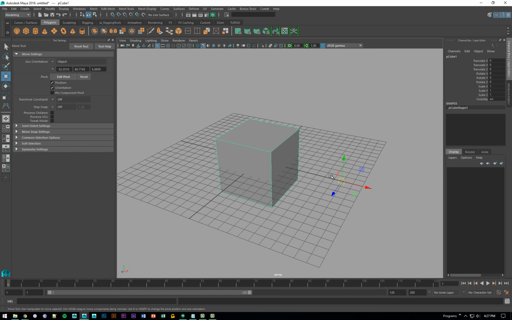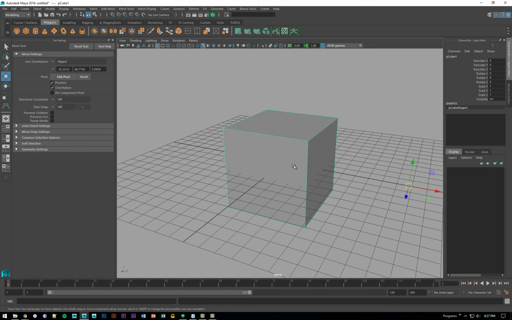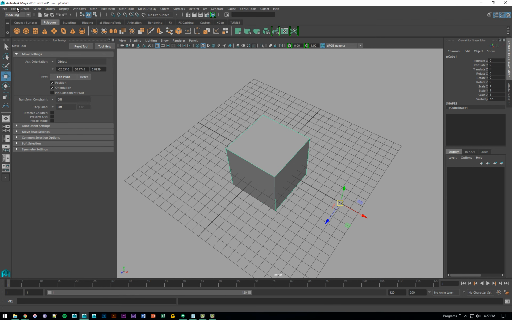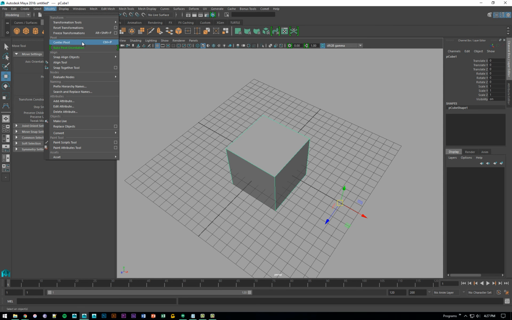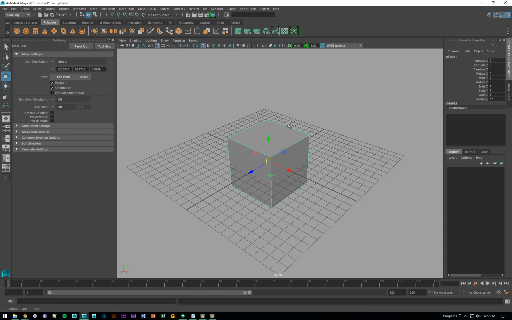Let's also learn how to push that pivot back into the center automatically without manually having to do it. There's a simple command for it. You can click on Modify and say Center Pivot, and that'll automatically throw the pivot back to the center of the object.